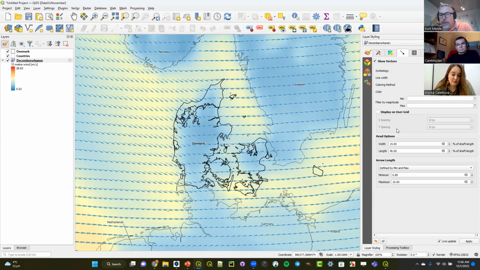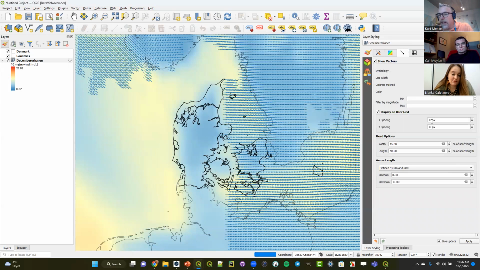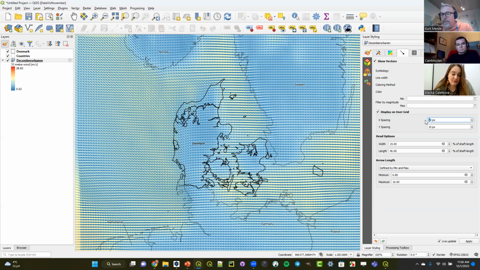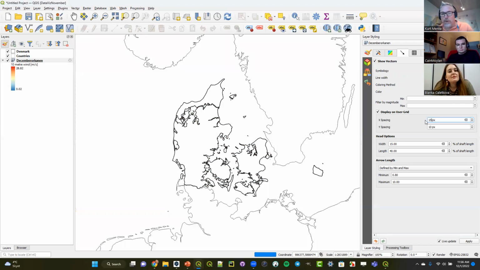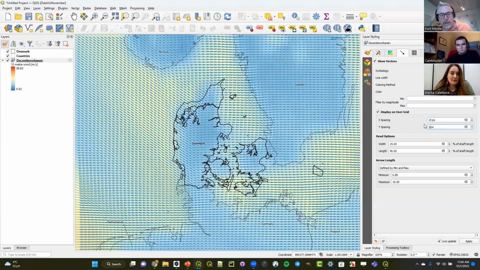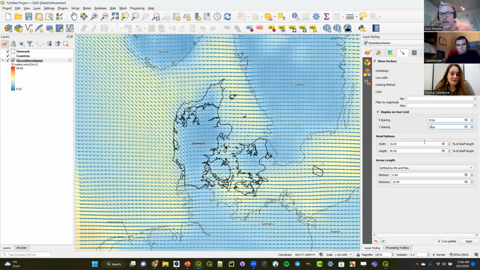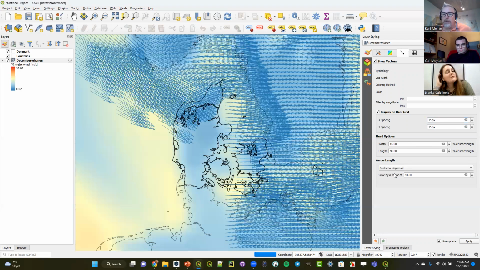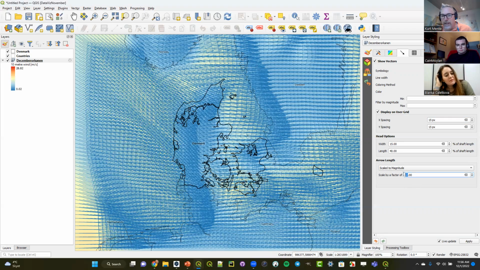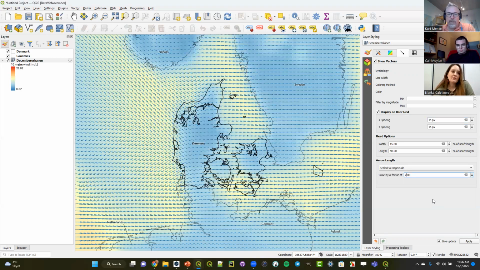I can also choose this display on user grid, and go in here and change the size of the grid to make them a little more dispersed, like maybe 15 by 15 pixels instead of 10 by 10. And down here, the arrow length is defined by min and max, and I can choose scaled to magnitude, which would be the magnitude of the wind. The default value of 10 is way too high. It's a little crazy. It's going to change basically the size of the arrow, so they're bigger out here where the wind is stronger than it is here where the wind is weaker.